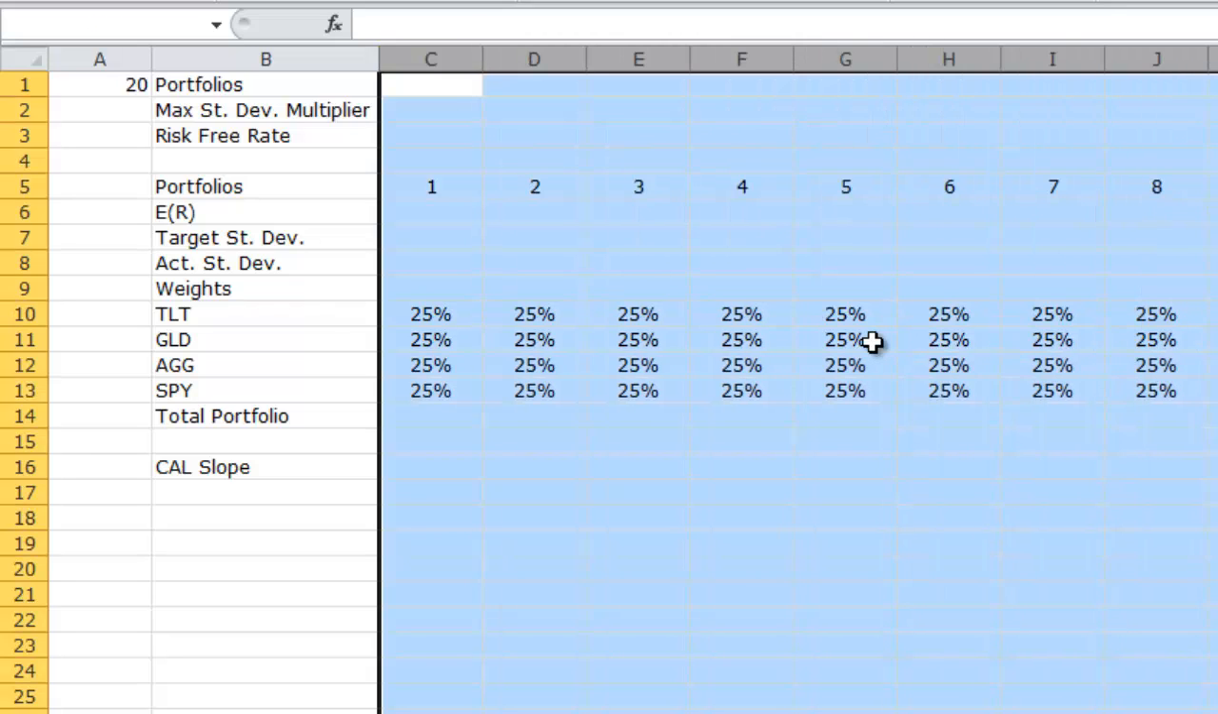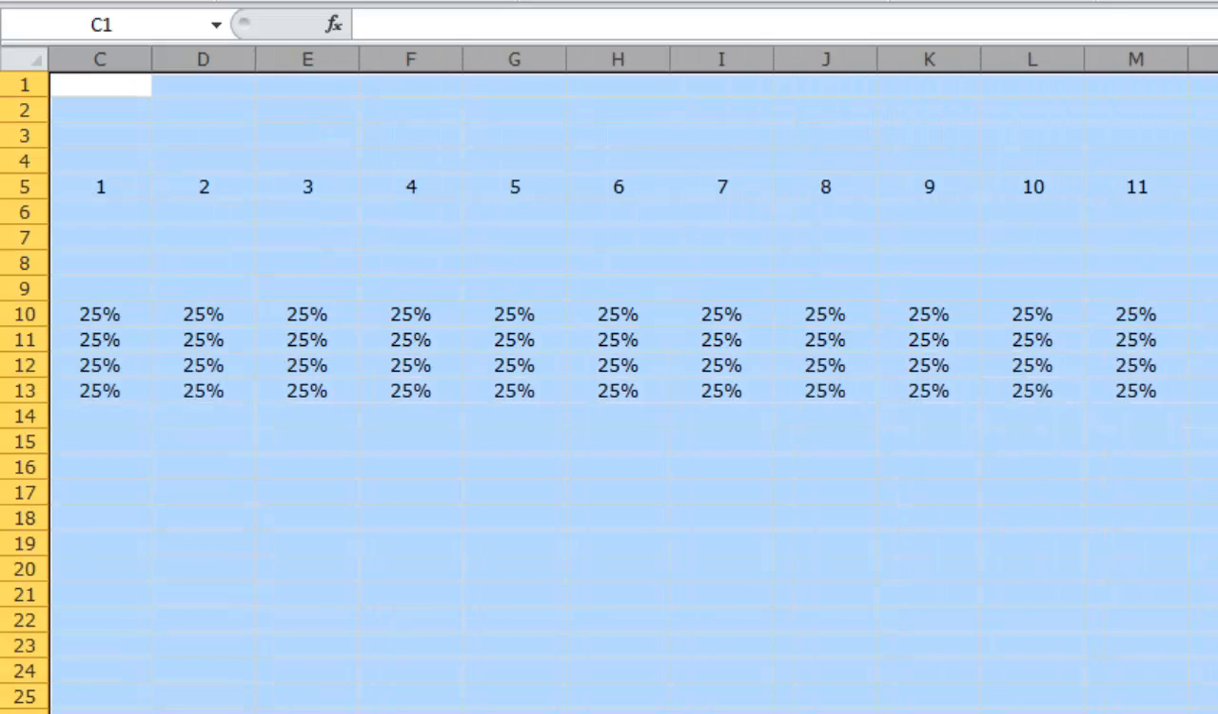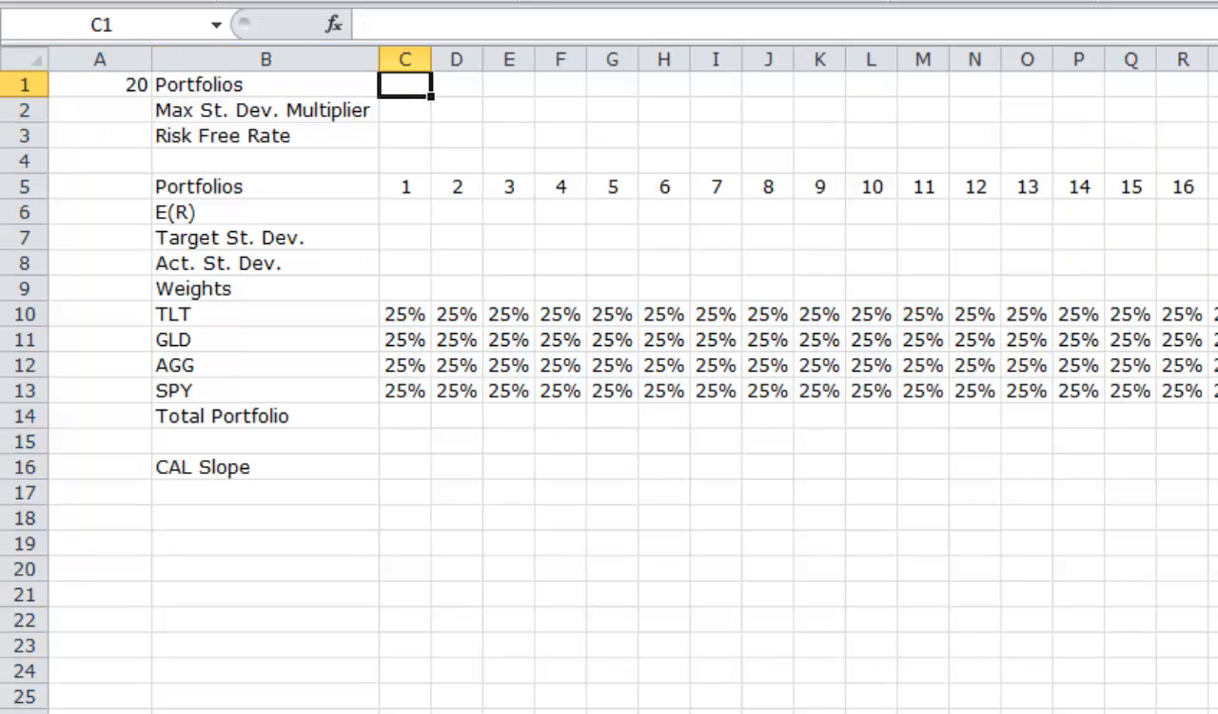And let me make it so that we can see all these things on the screen at one time. That'll just help us out a little bit.